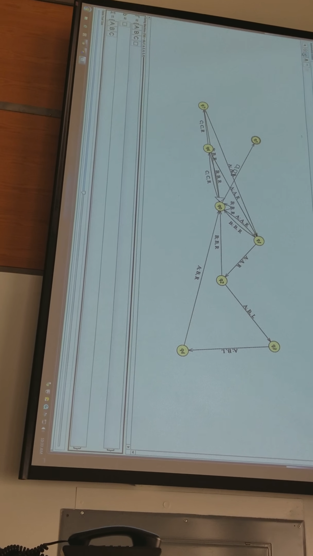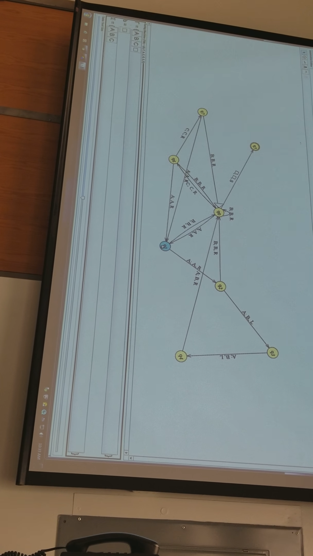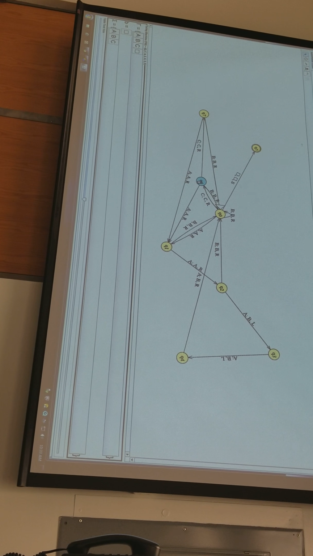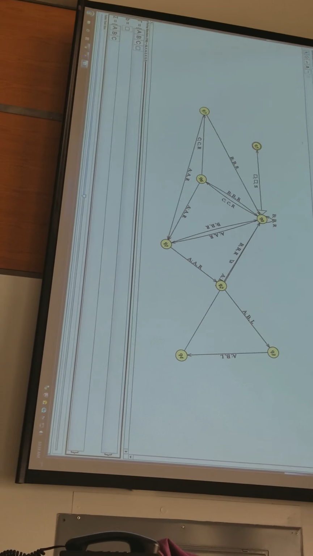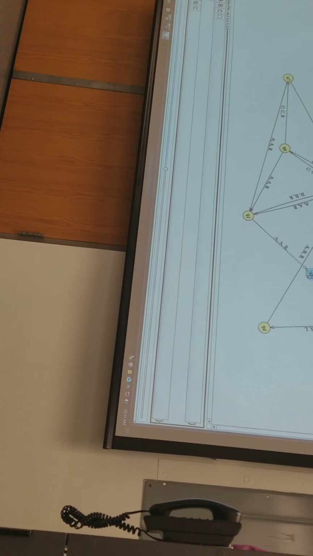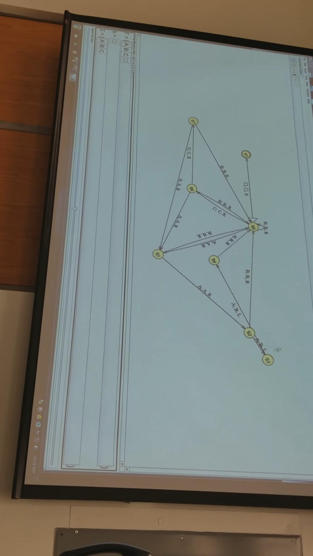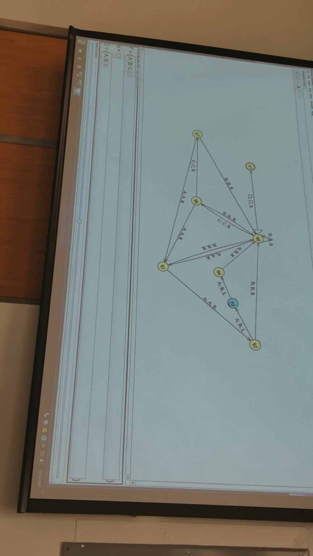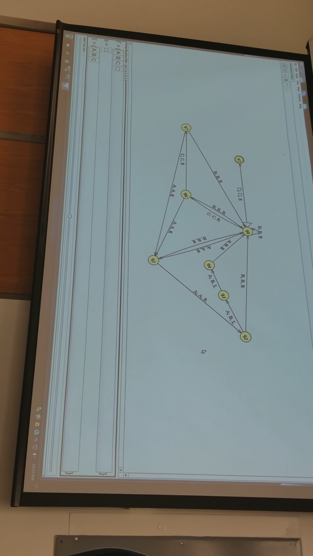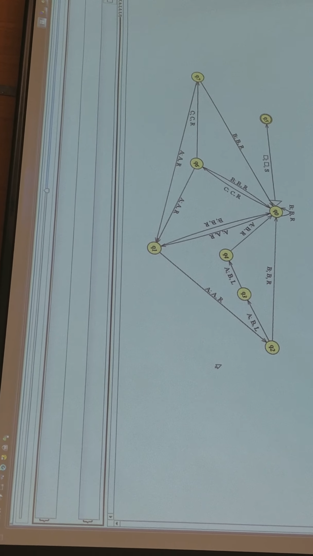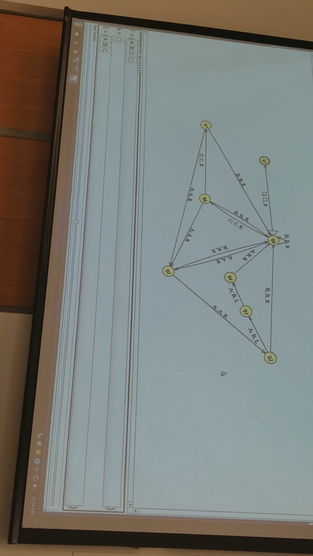Let me move these around a little bit. How about if I stuck them down there and then put this up here? I like them when they don't overlap. That's actually, there's a name for that. It's called a planar graph. When you don't have any crosses, the edges don't cross over.